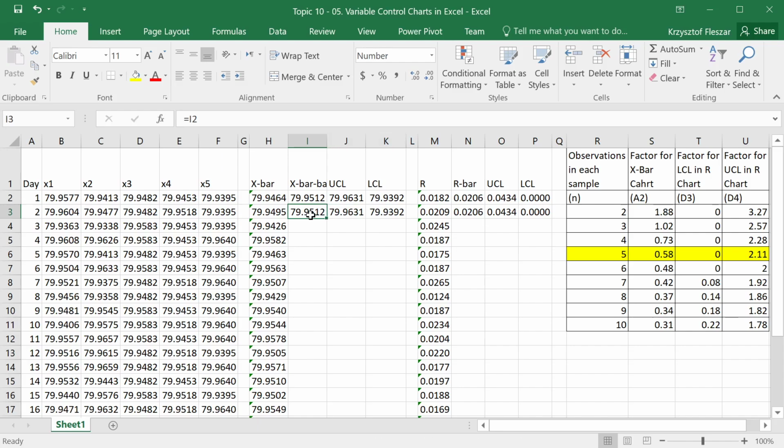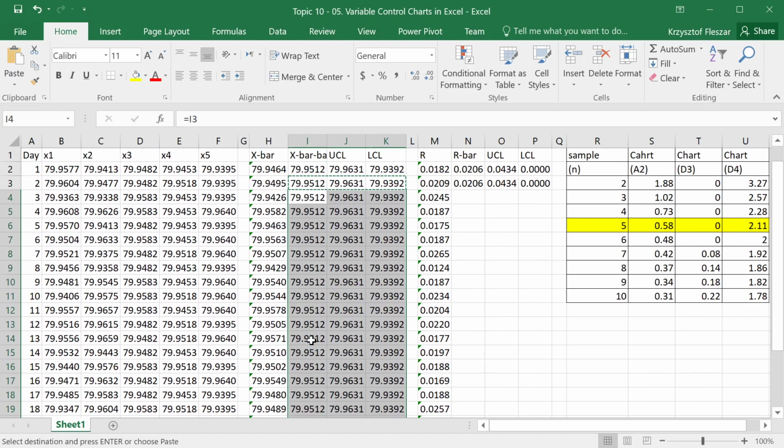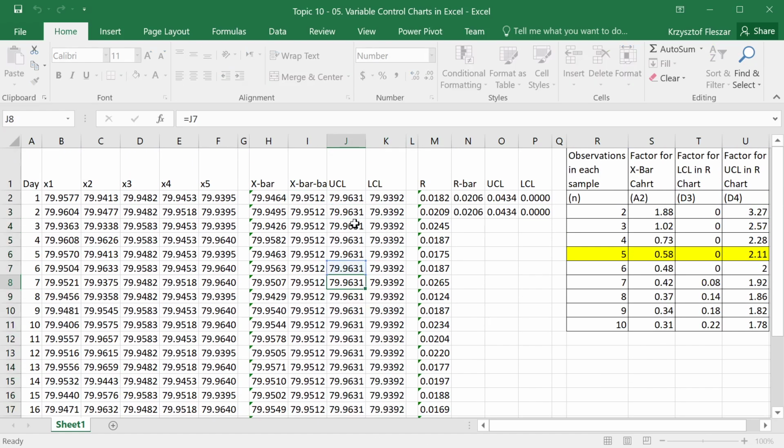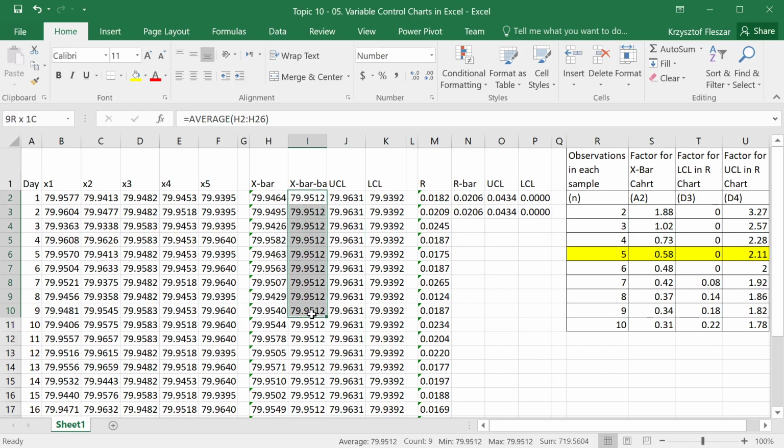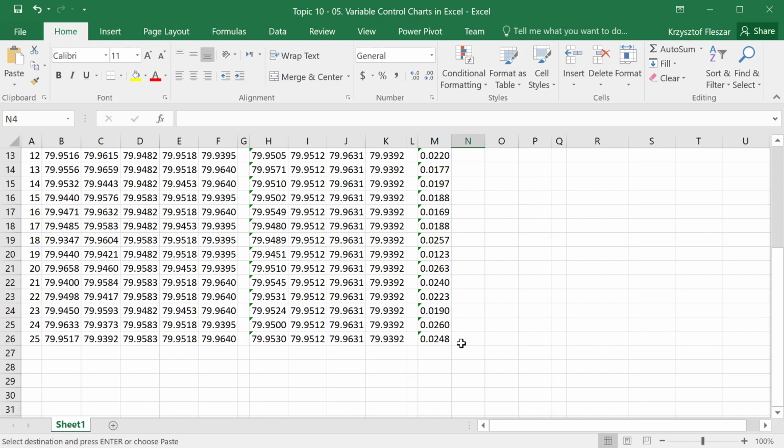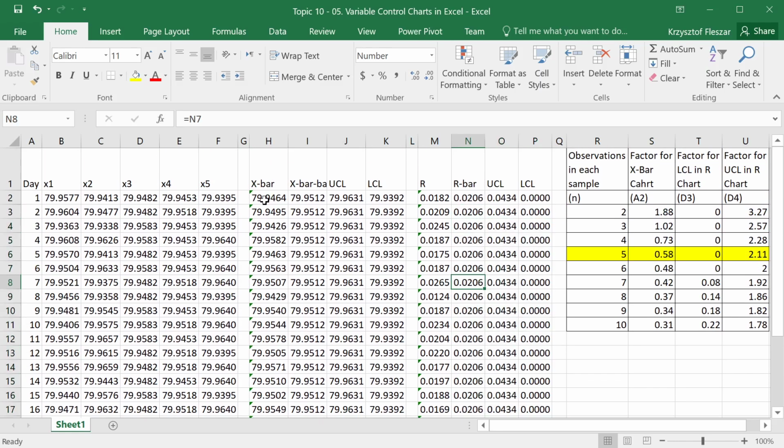Okay, now that I have formulas here, I2 equals J2 and this equals K2, I can just copy this down, right? So basically every time it just takes the value from the higher cell. So all the X bar values all the time, they are the same. And the same thing I want to do here, copy this here, right? Now I have the data ready.